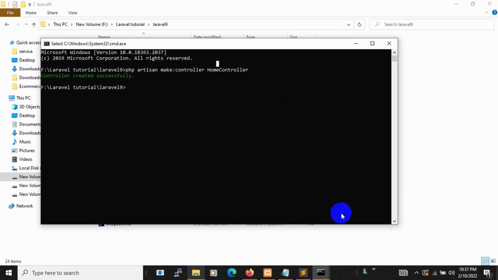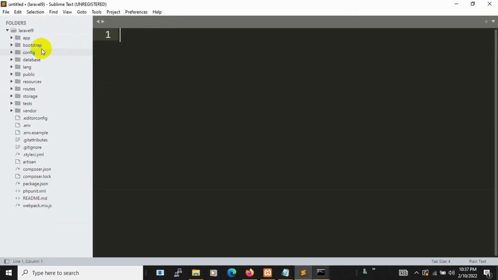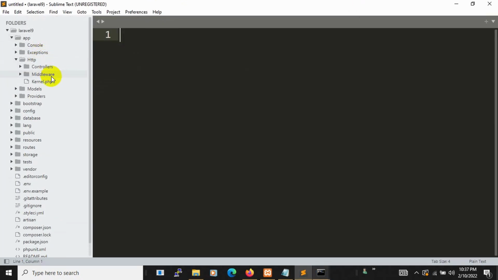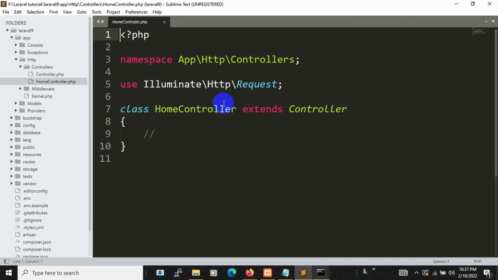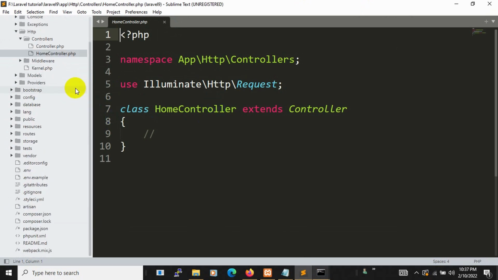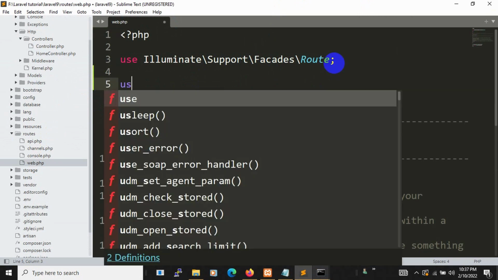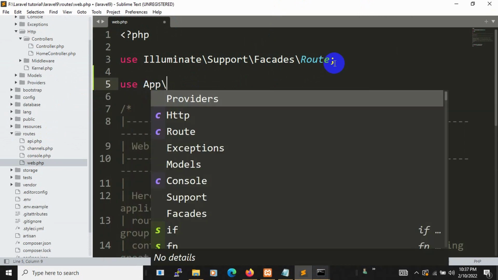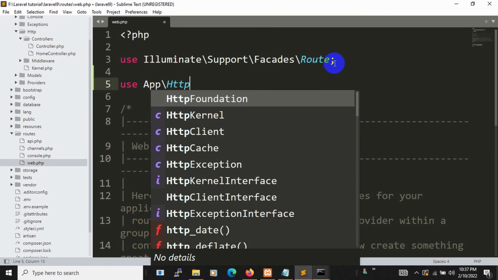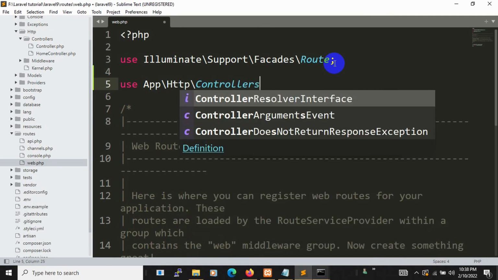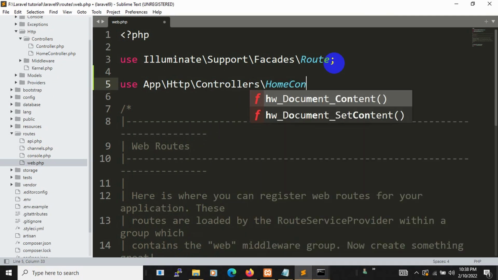I already opened my project using Sublime Text, and here you can see if I go to app/Http/Controllers, here is my HomeController. So first of all, let me go to routes, then web.php, and here let's add the controller at the top. Let's say use App\Http\Controllers\HomeController.